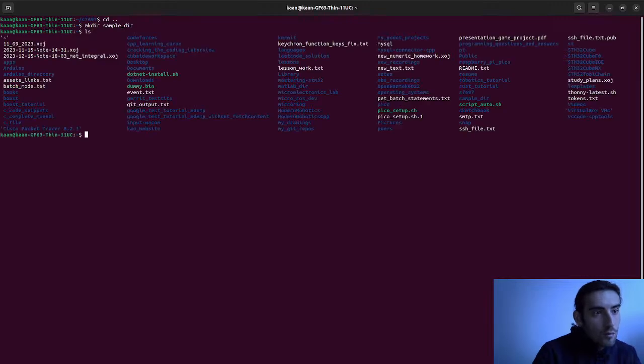Now we made a sample directory. You can check if we have a sample directory by listing and using grep for sample directory. Yes, we have something like sample directory.